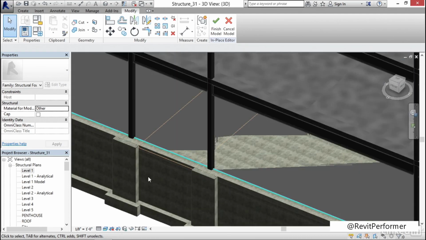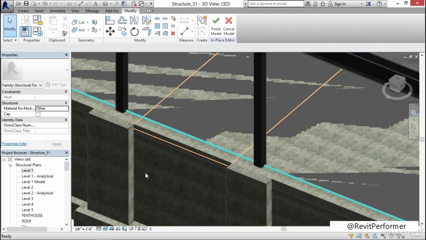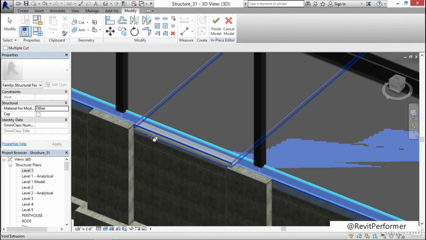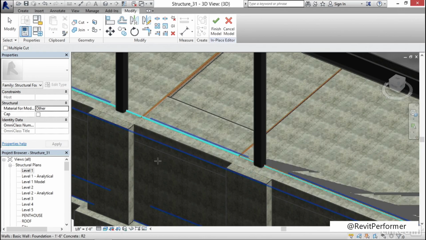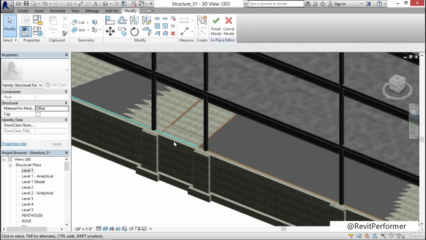Now I'm going to zoom in on my depression. Now what we need to do is we need to cut this geometry out of this geometry. So on the Modify tab, click the Cut button. Select your floor. Now select your void. Hit Escape a few times.